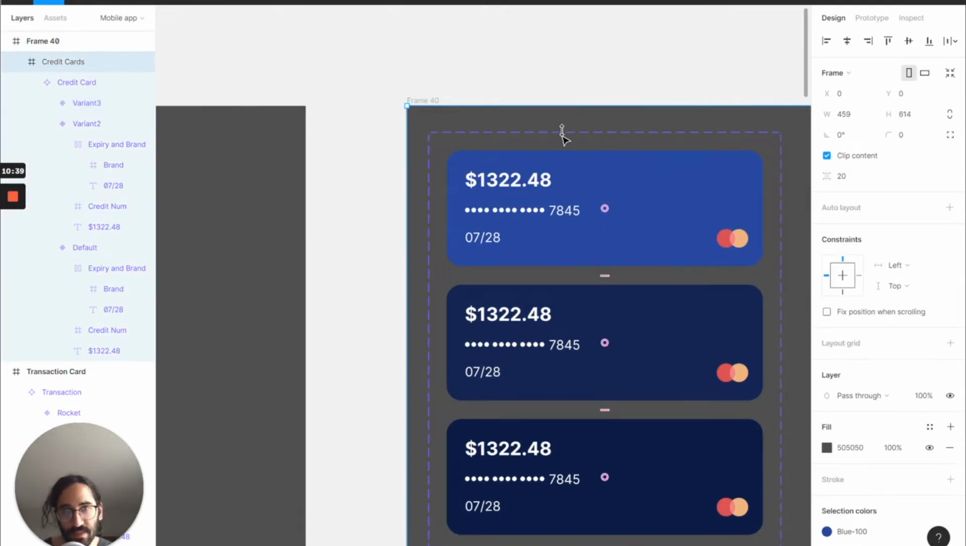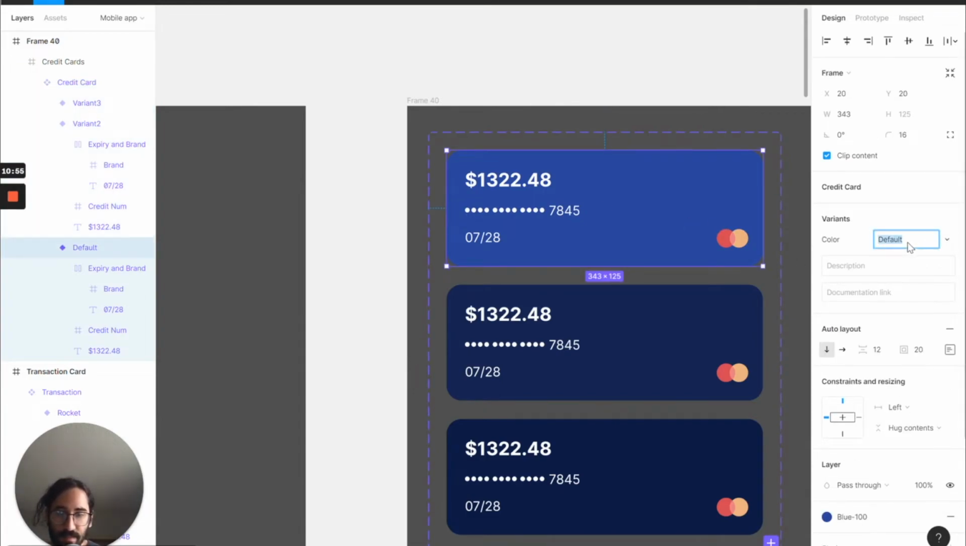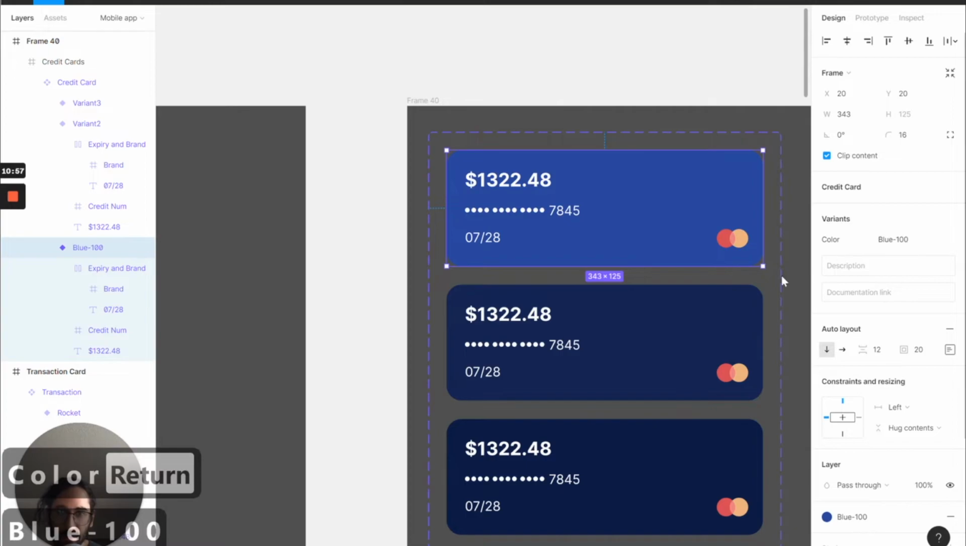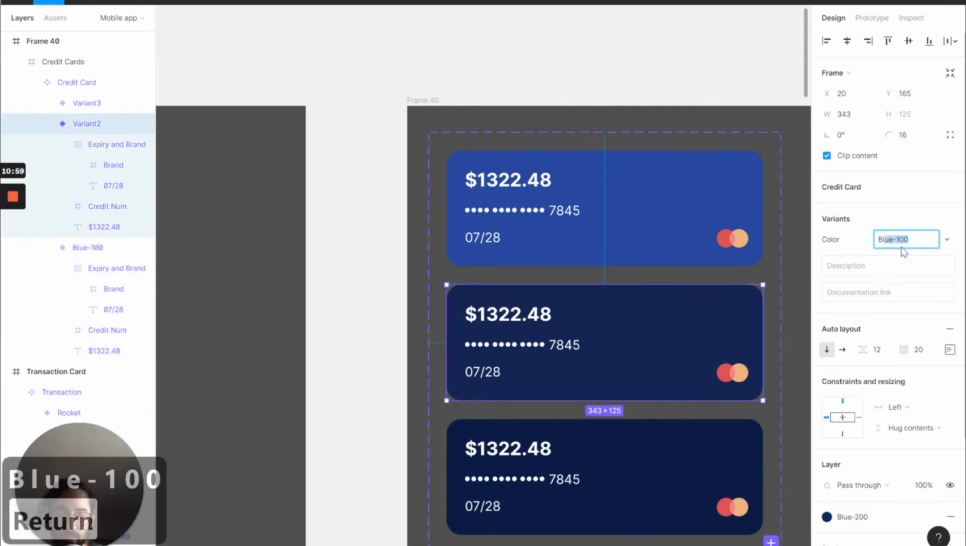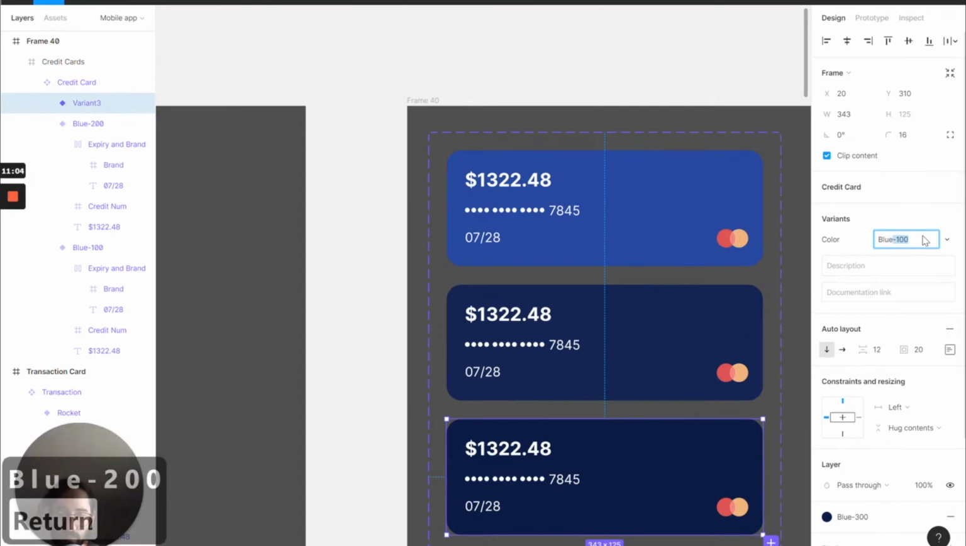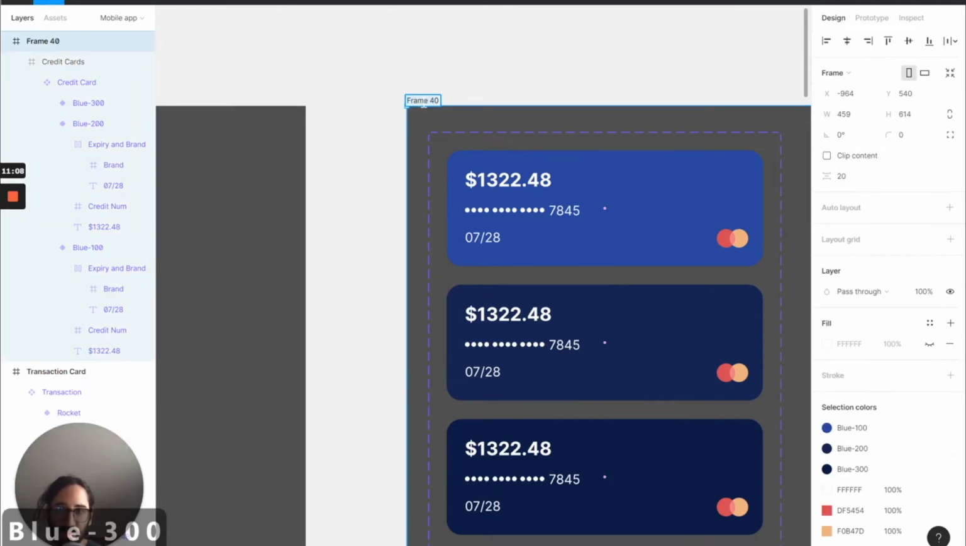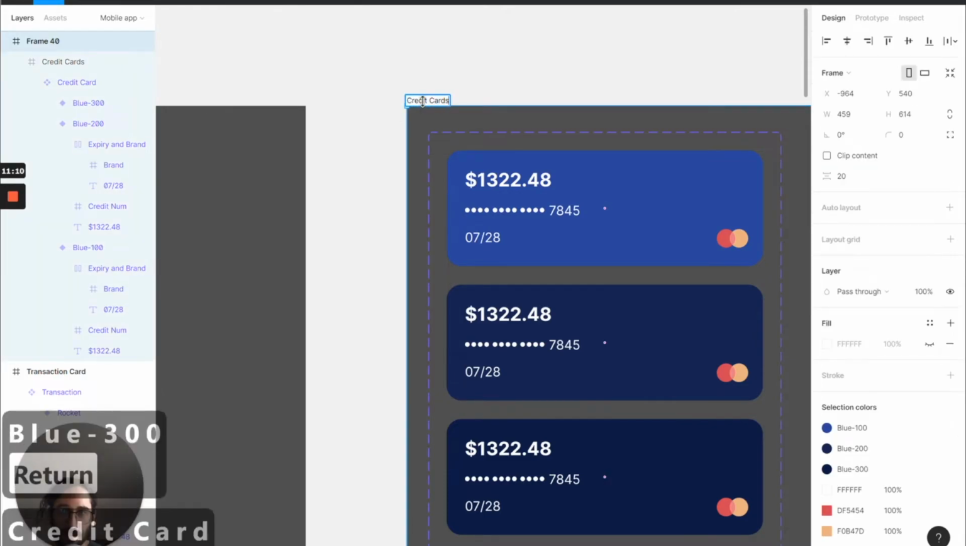Okay, and we are going to ask the same question: what is the attribute that we are actually making a differentiation between each variant? And that would be color. So the property will be color, and this would be blue 100, this would be blue 200, and this would be blue 300. And voila, we will name this credit cards.